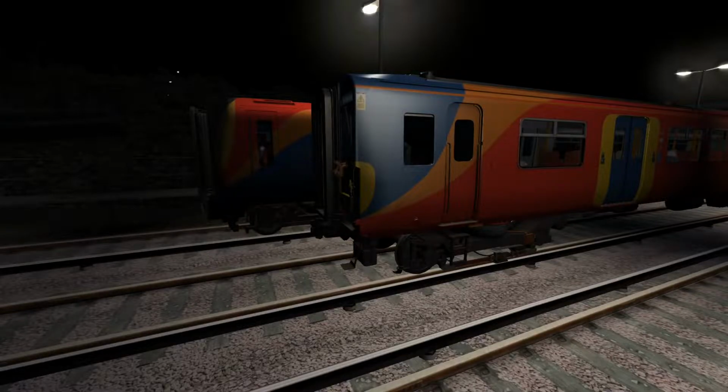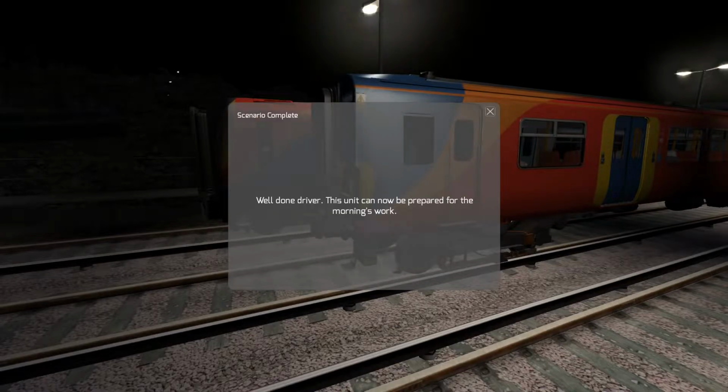Headlights are off. We're done. This is parked for the night. Let's actually turn the engine off. Because why not? Actually, that engine button might not work. Okay, Z might not do it there. In any case, we're done. We're not going to move anymore. Well done, driver. This unit cannot be prepared for the morning's work.